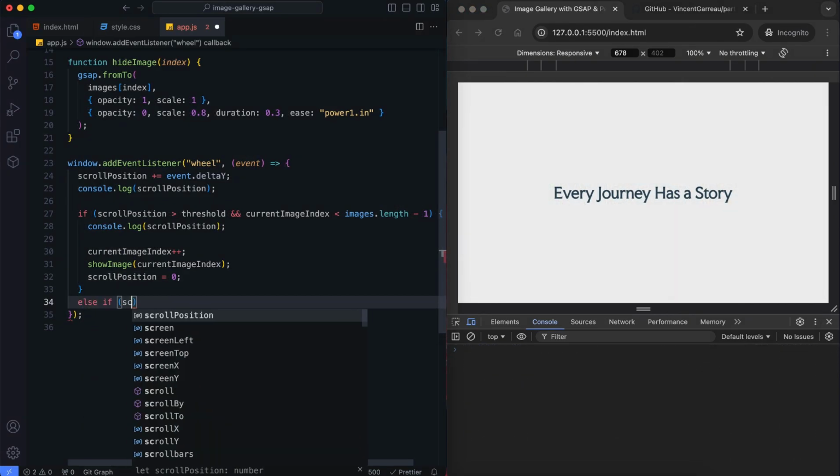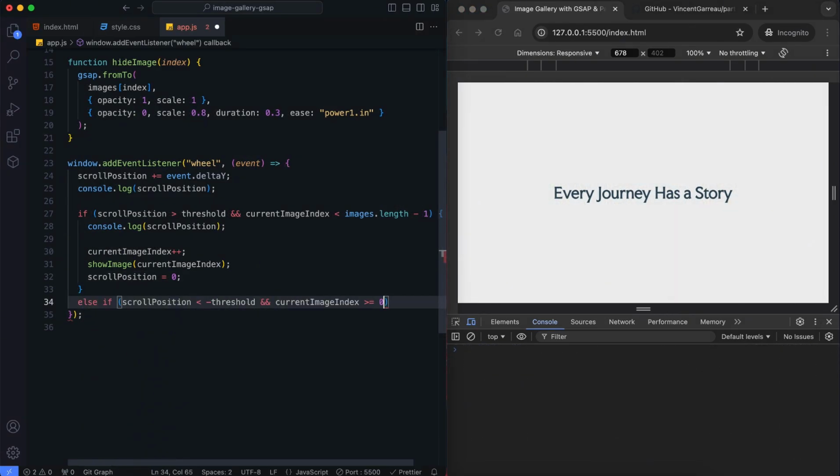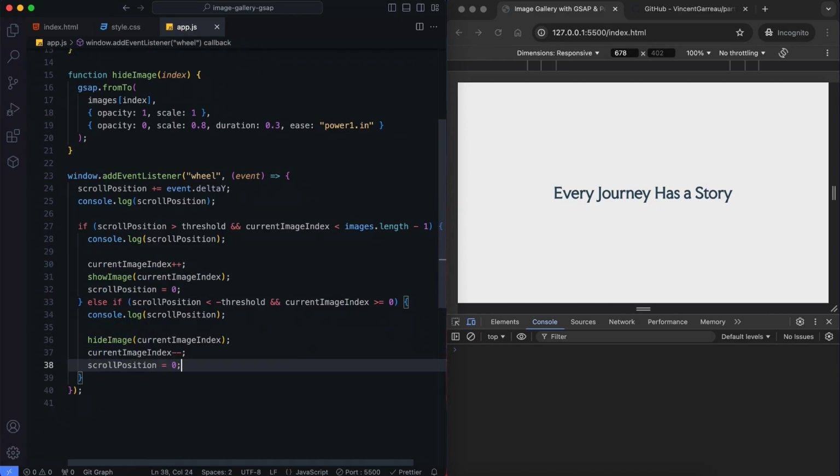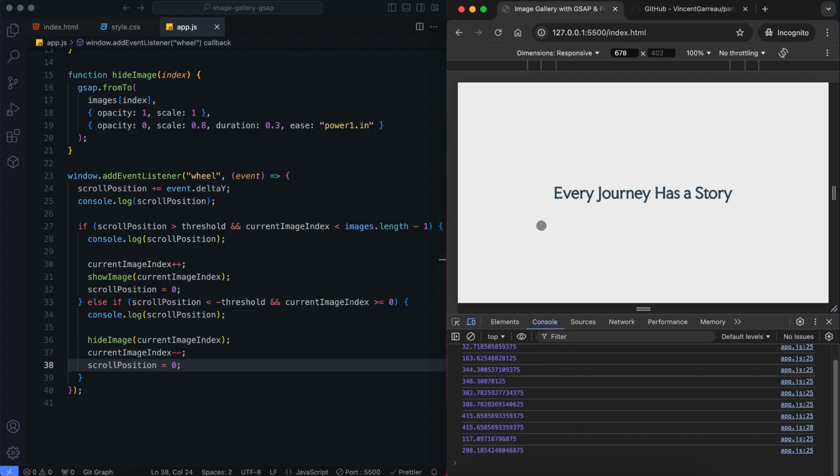This checks if scroll position is less than negative threshold, and current image index is 0 or higher. If both are true, the current image is hidden using the hideImage function. And the current image index decreases by 1, going back to the previous image. The scroll position is also reset to 0. Let me first show the images.